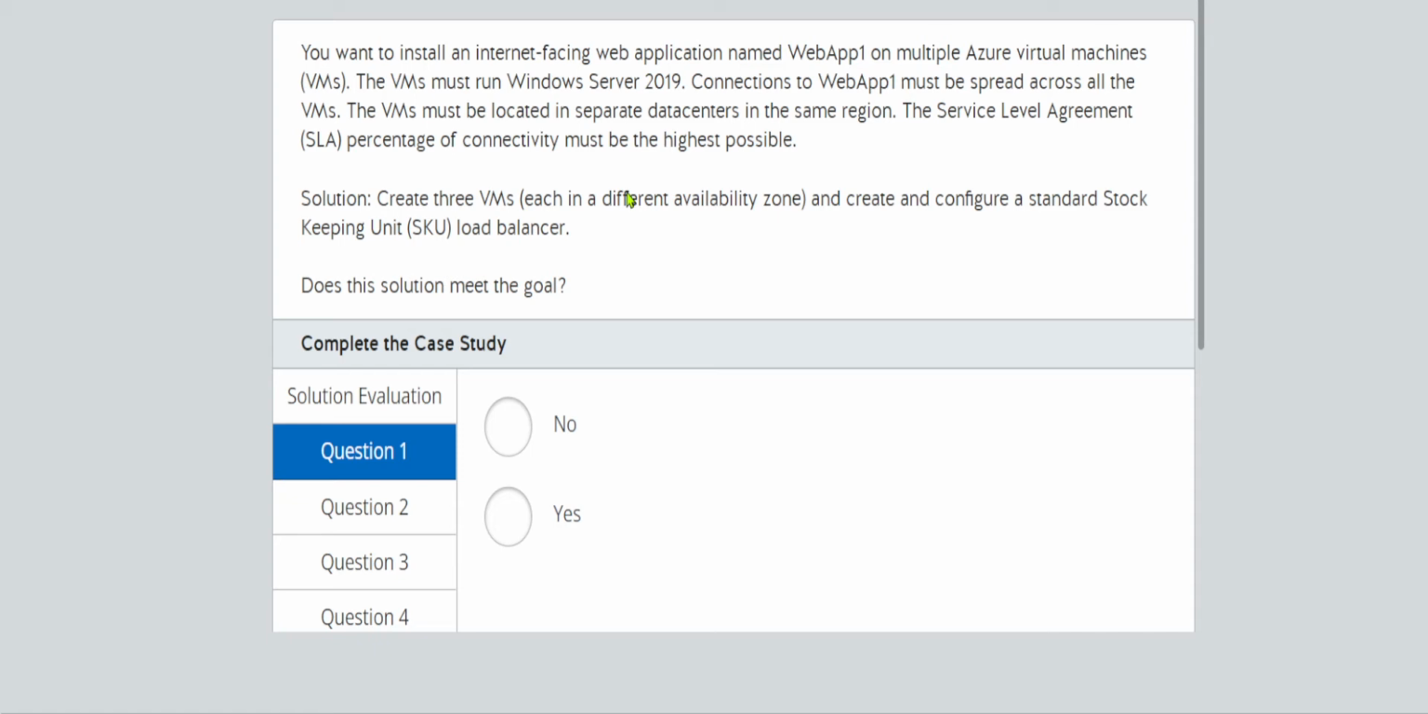Okay, so as the question says, we have the web app on multiple VMs, and connections to web app 1 must be spread across all the VMs. And one of the VMs must be located in a separate data center in the same region. So the solution is saying create 3 VMs, each in a different availability zone.